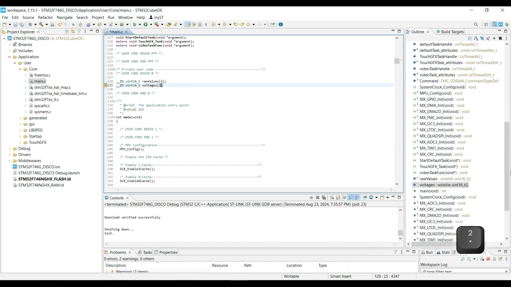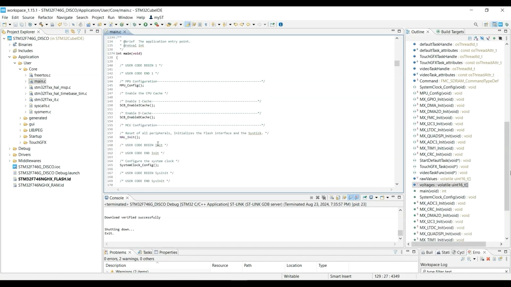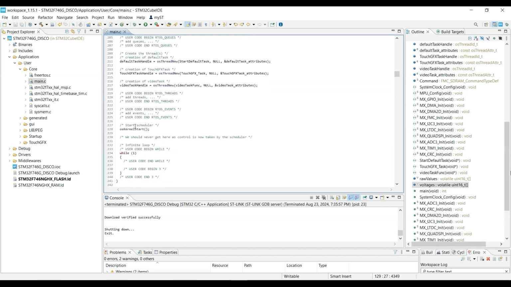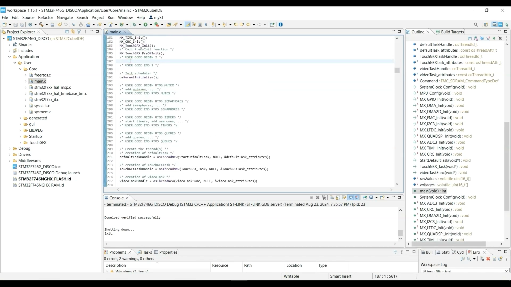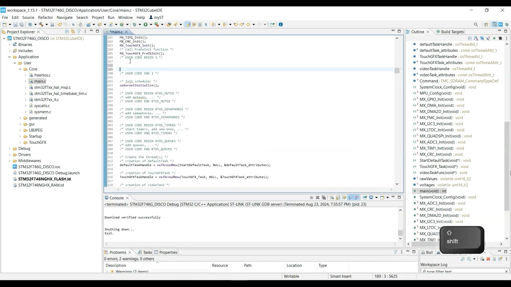In fact, in the callback routine, I'm going to change the raw values to voltages by multiplying and dividing them by numbers that you will see in minutes. Let's save it. Just before the while loop, I'm going to write code. Always write your codes between code begin and code end. Thus, whenever you update your CubeMX file and generate the code, your codes are not cleaned by the code generator. Be careful about that. I'm going to start the timer.